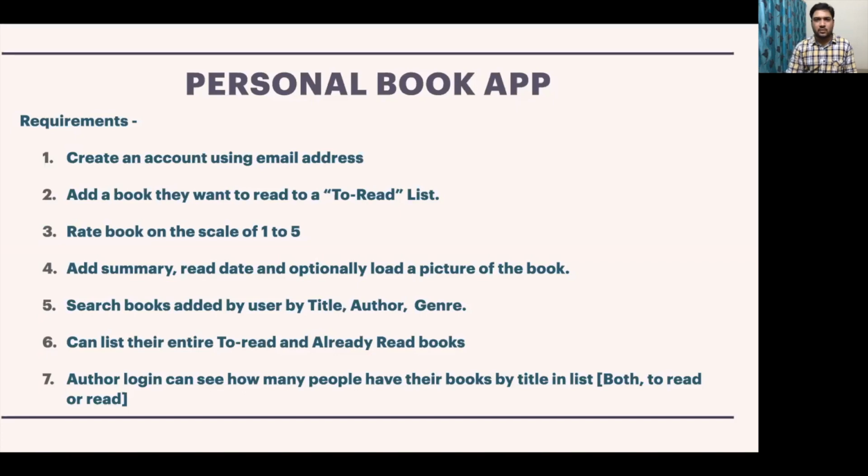For the sake of demonstration, we are going to use a personal book mobile application, where there are simple requirements. I should be able to create an account using an email address. I should be able to add books that I wish to read to a to-do list. Once I am done reading, I should be able to rate the book, write a summary, capture the date on which I completed the book, and optionally upload a picture of the book. I should also be able to search the books that I have added by title, author, or genre. The user should also be able to list the entire to-do and already-read books list.